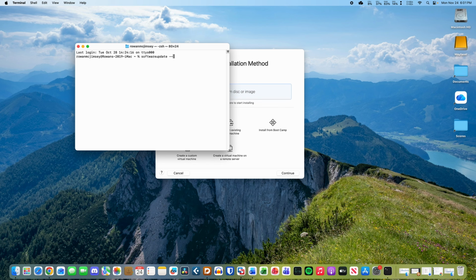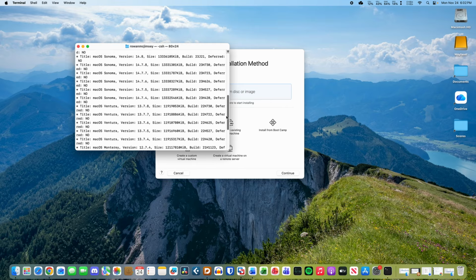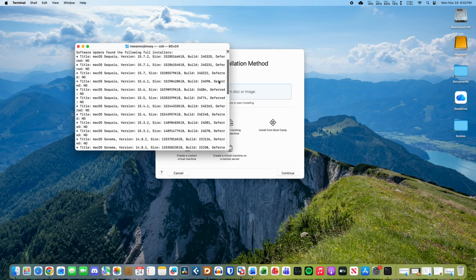But I'm going to try, let's see, software update, I need to list full installer. And this should be able to just list whatever available ones there are. I'm going to try to download Sequoia just because this machine is currently running Sequoia. And then later, if this even works, we'll see if we can get Tahoe. I'm really curious about Tahoe.